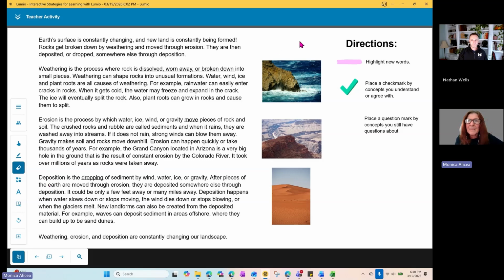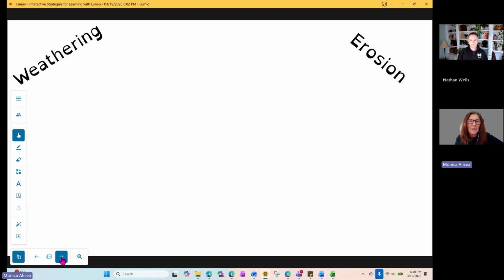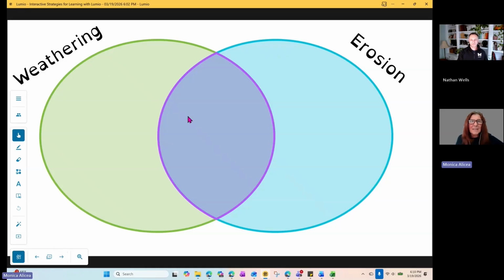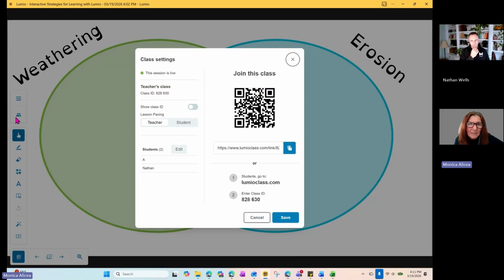So, and then again, when I want to go back to looking at what students finished, I can look here. Okay, so the next activity is a weathering and erosion activity. Now, I did not make that. Let's see, I'm gonna close that.